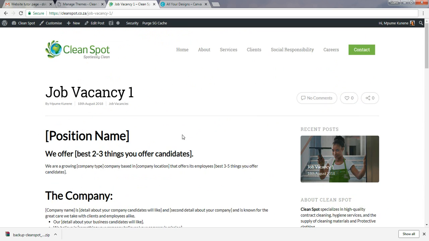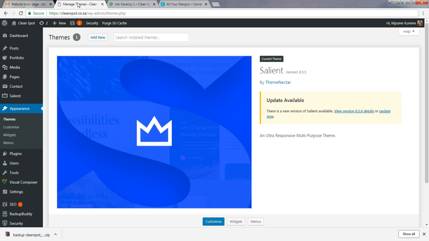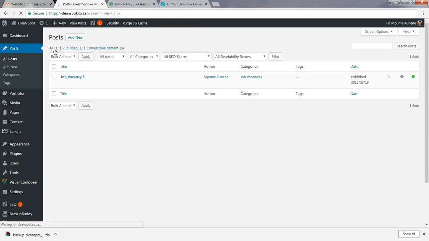Okay, so I've gone to the page. Since I'm logged into WordPress, I can always go to a page or a listing that I want to edit, like this, job vacancy number one, and then I can click edit post. The other way to access any given post or page is to go into your dashboard. If it's a page, you go into all pages. If it's a post, you go into all posts. So there's our job vacancy one. To edit it, you just hover over and then click on edit.